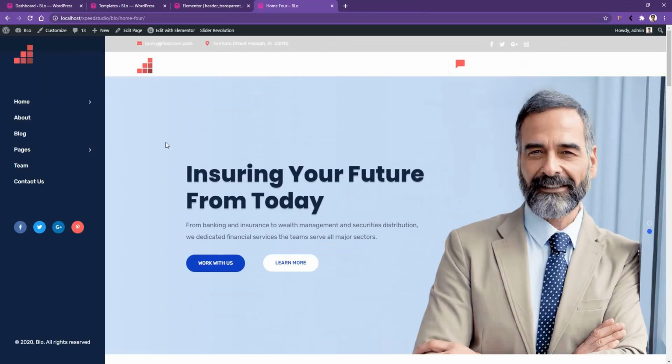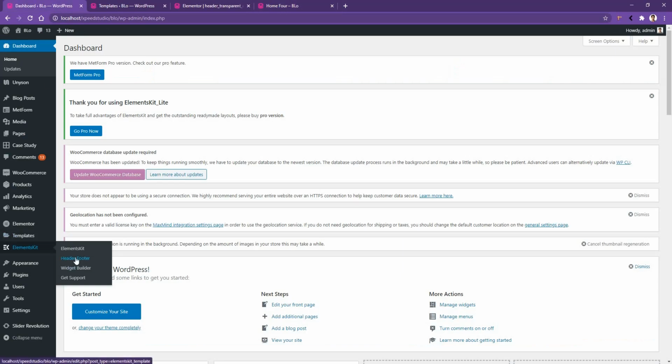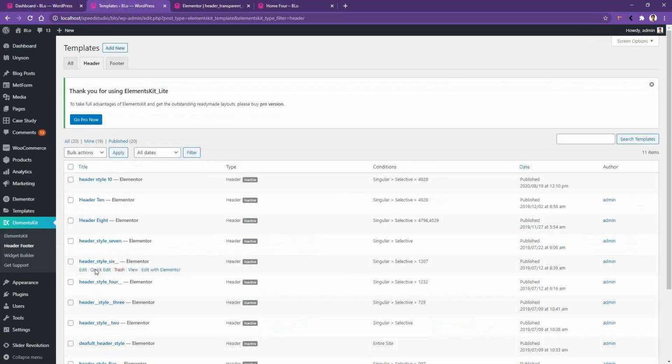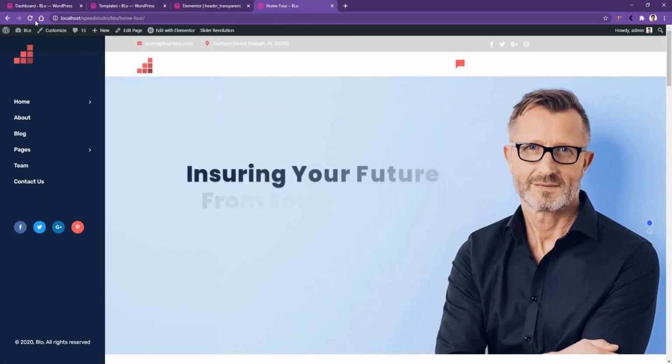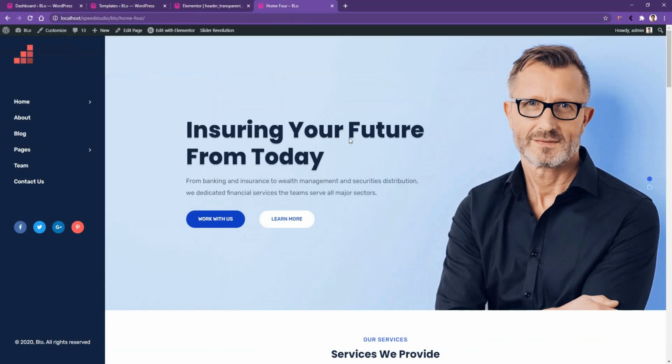Then again if you find the transparent header at the top of your page, then go to your dashboard, again header footer. After that, go to the header 4 style once again. Just click active and save it. Now go to home 4 once again and refresh it. So this is how you can work with the header of the BLO theme.